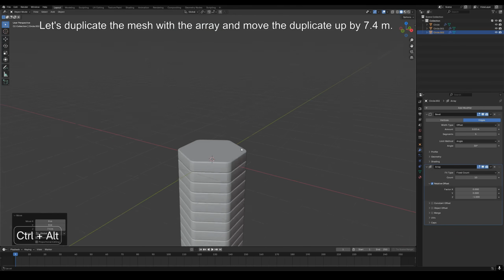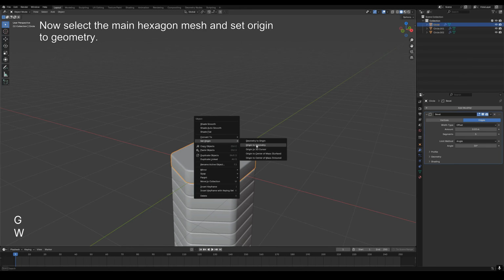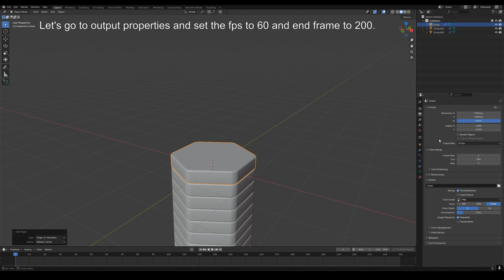Perfect. Now let's grab our main hexagon, which doesn't have the array, and hit W to set the origin to geometry. Before we animate, let's prep the scene. Head over to Output Properties, set the FPS to 60 for that buttery smooth look, and set the end frame to 200. Now for the fun part.